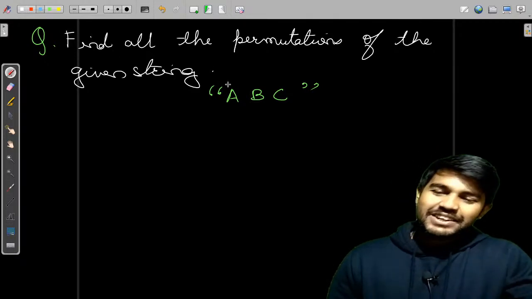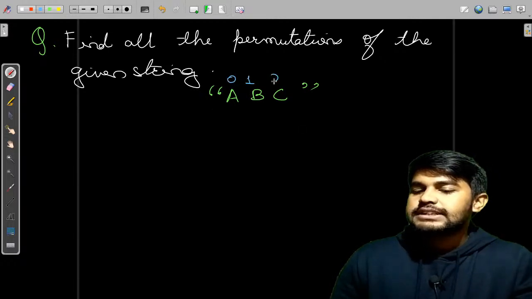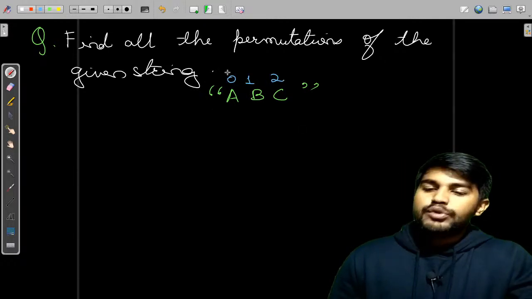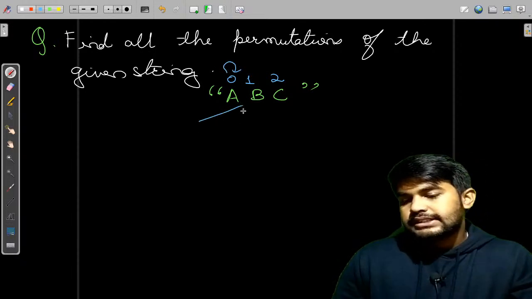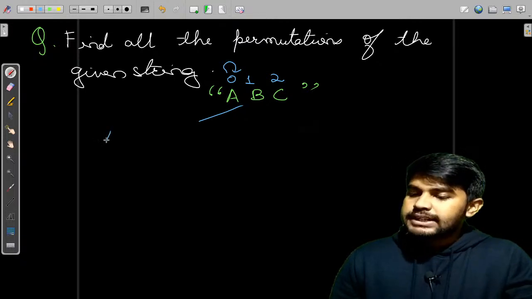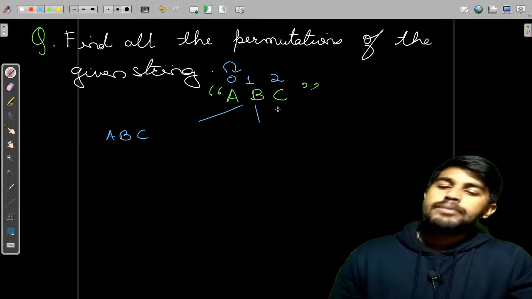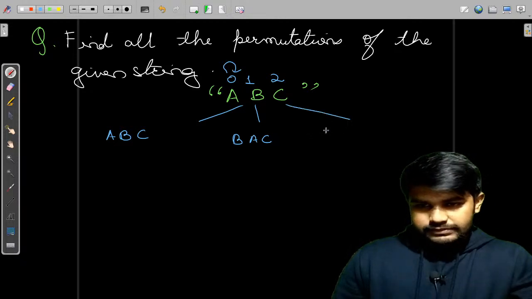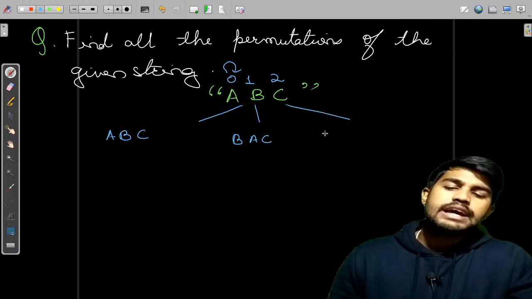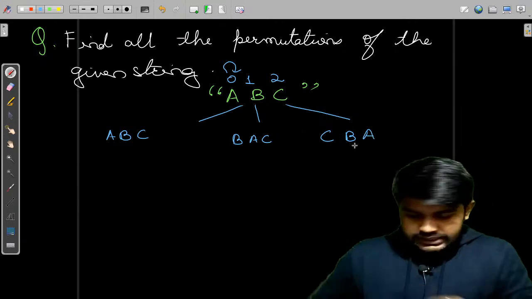So let's start. What can be done is, this is index 0, this is index 1, and this is index 2. First A is swapped with itself, so the value would be A, B and C. If A is swapped with B, the value would be B, A and C. If A is swapped with C, the value would be C, B and A. These are all the values that we would see.